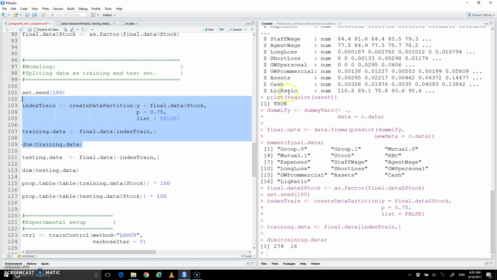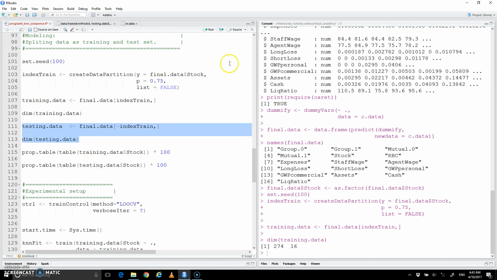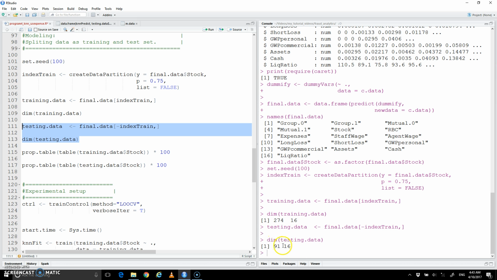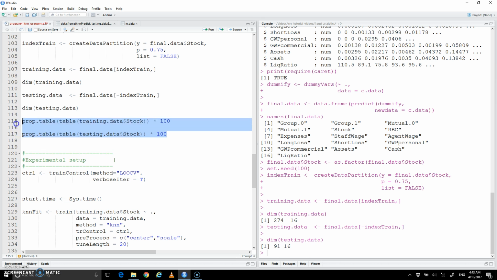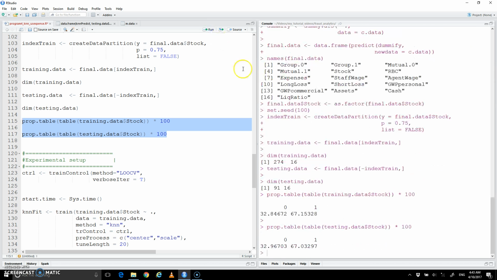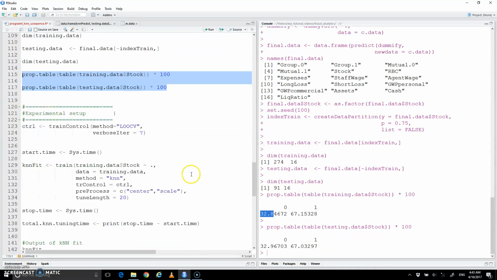So this is how my training data looks like. It would have 274 rows and 16 columns, and my test data would also have 16 columns, of course, and 91 rows. And let's also look at the proportionate table of the stock and non-stock in the training and test. Training would have 67.15% stock companies, and zero, the non-stock companies, are 32.84%, and the similar ratio would also come up in the test data sets.